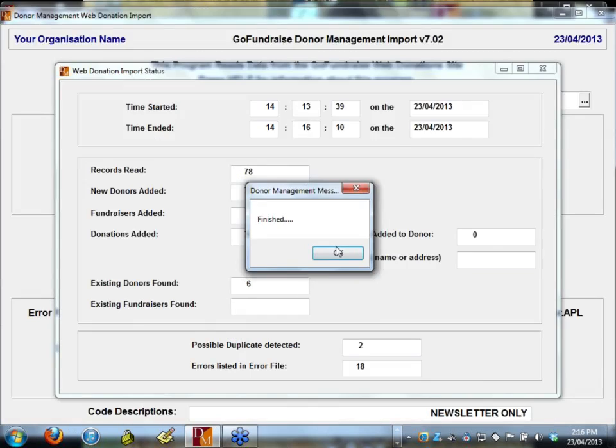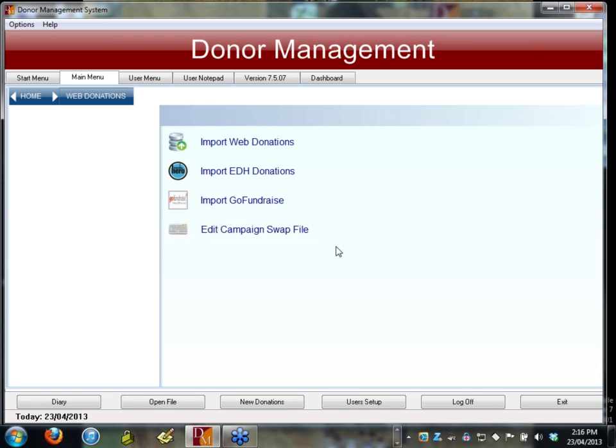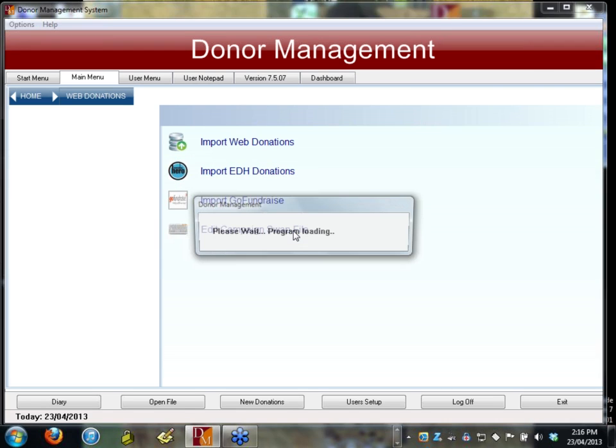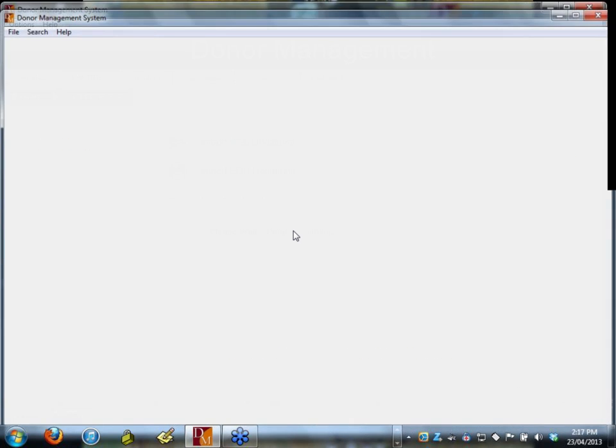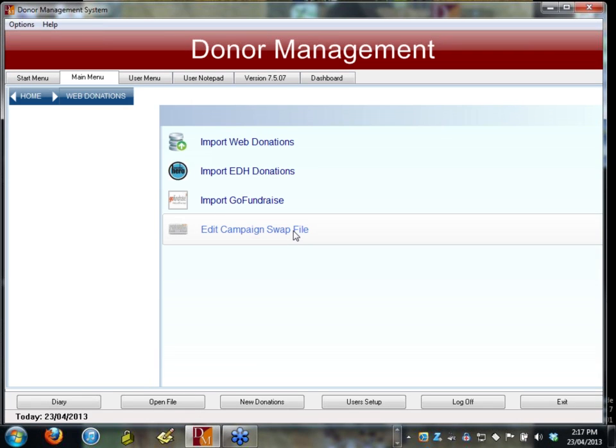So I now have my Go Fundraise data imported, and exactly the same procedure with Everyday Hero, except that in some cases your Everyday Hero data will have a donation code, a campaign code, so you won't need to do the campaign SOP. So let's look at the campaign SOP file now. If we scroll through the campaign SOP file, we see City to Surf Fun Run 2010 is translated to City to Surf 2, making a difference. The one that I entered as we ran the program is CCTA S96, and that's it. So that was all the campaign names that we had through there that were imported.